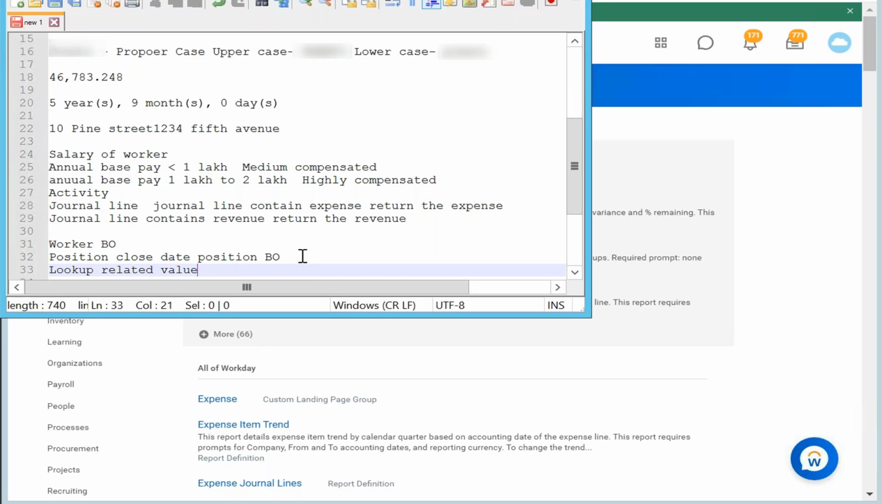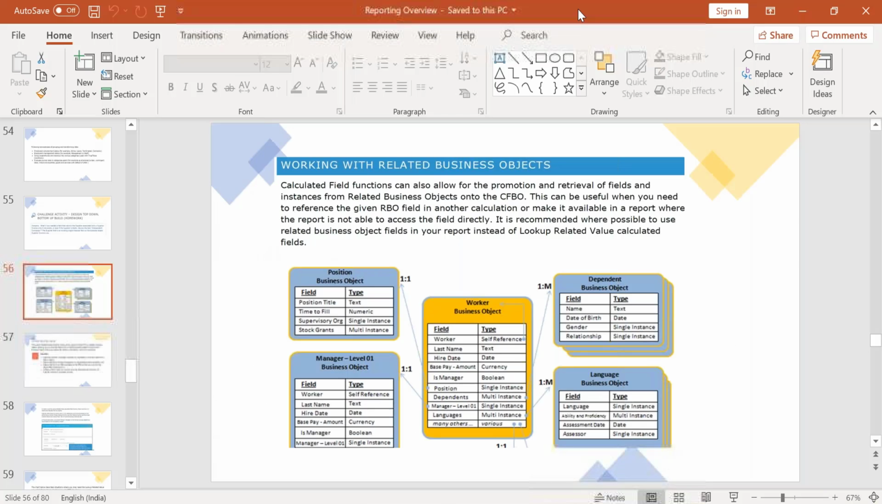Whenever you are trying to bring a field on a single instance BO, then you will use lookup related value. It lets you bring fields on single instance BO. Remember that if it's a multi-instance BO, we have a different function for that, which we'll talk about later. But lookup related value only lets you bring fields based on single instance.